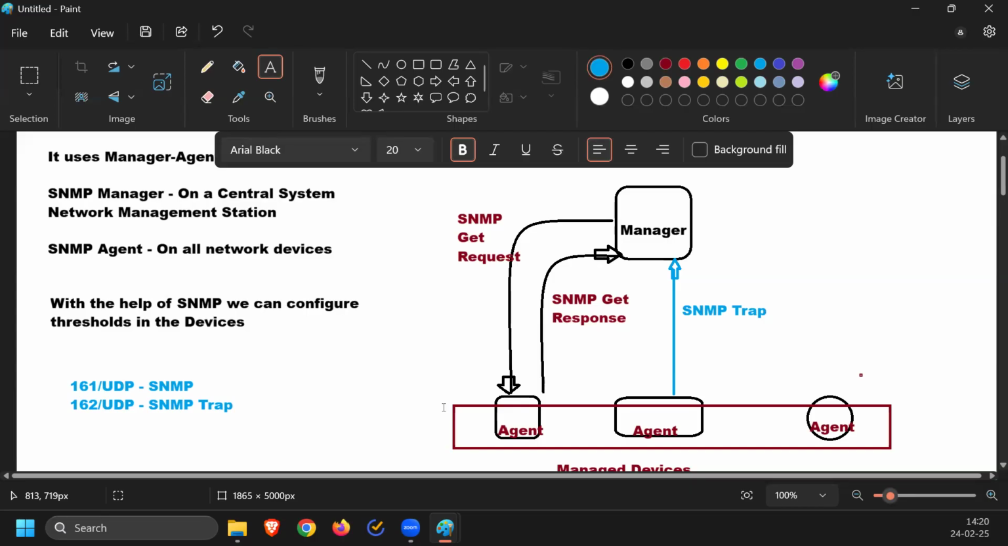How? In CCNA, it was there, right? SNMP? Yes. How many of you think it was there?